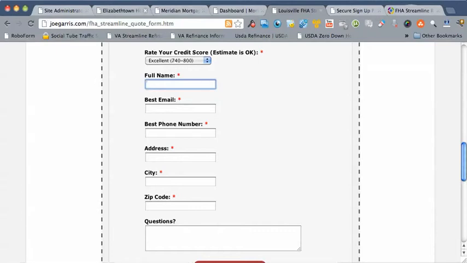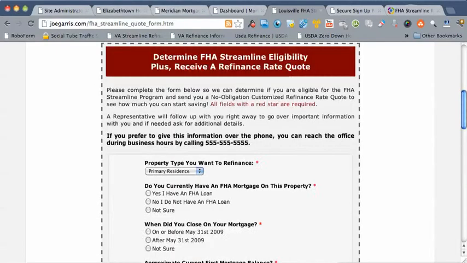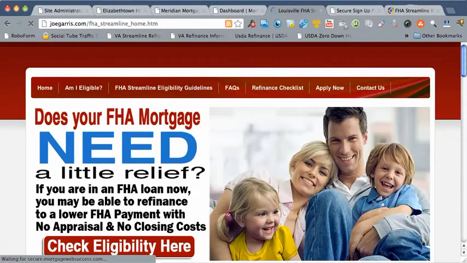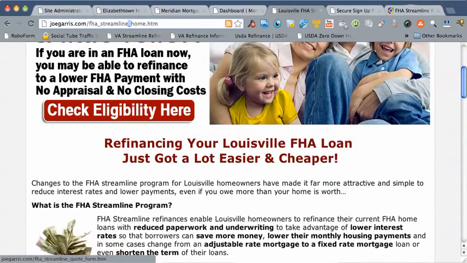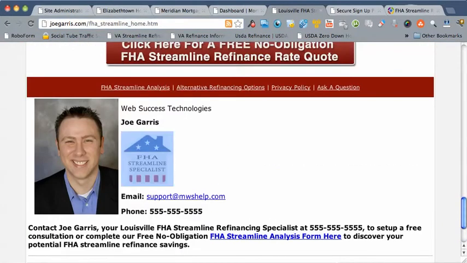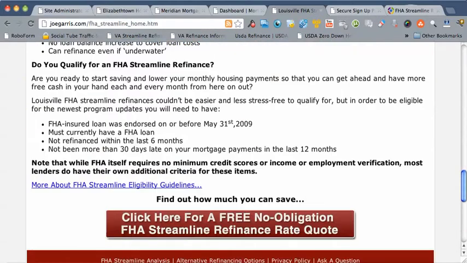So this is the actual site, and you can go to joegarris.com/FHA Streamline Home, just like that, FHA_Streamline_Home.html, if you want to take a look at it and click through all the pages. You can see that we put our own graphic here, which I actually created myself. So you're welcome to use all of the content as well as any graphics.